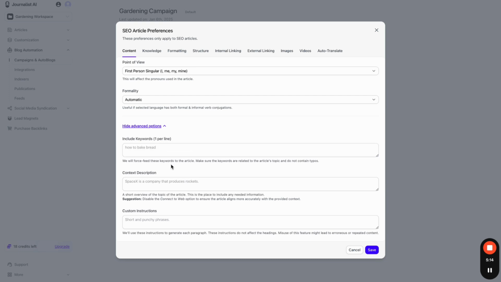Now, context and description. This is not mandatory, right? This is if you want to give extra context to the AI. So for example, SpaceX is a company that produces rockets. So if you're writing an article about a product, about a company, ideally you want to give it as much context as possible. So a short overview of the topic of the article. This is the place to include any needed information. So any information you feel like you need to give to the article, maybe something that's not really publicly available or something that needs to be extremely correct, you just add it here, okay? Making sure it's short and sweet, all right?